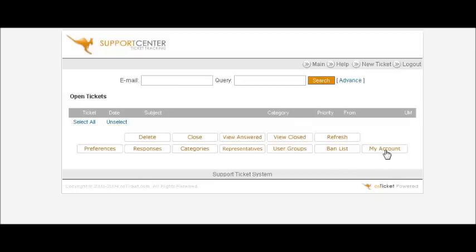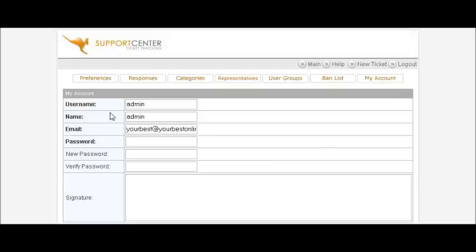Now down here, you can change your account by clicking here and change your email address in here and your username if you like.